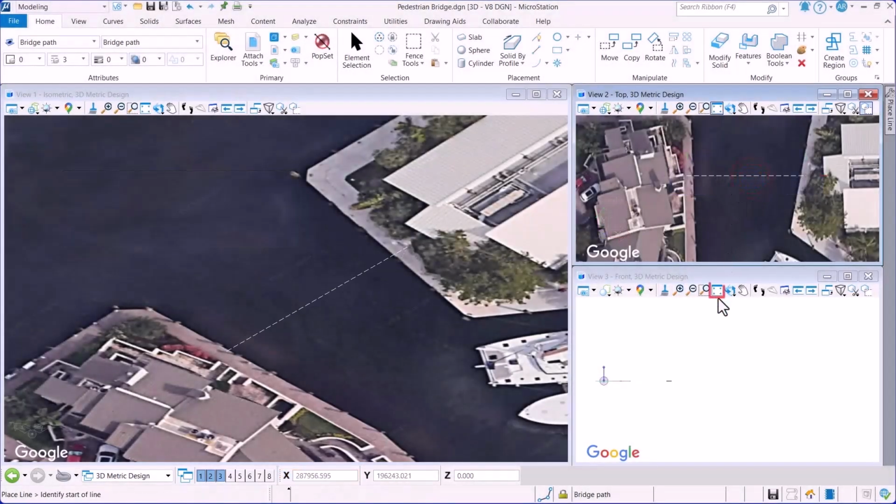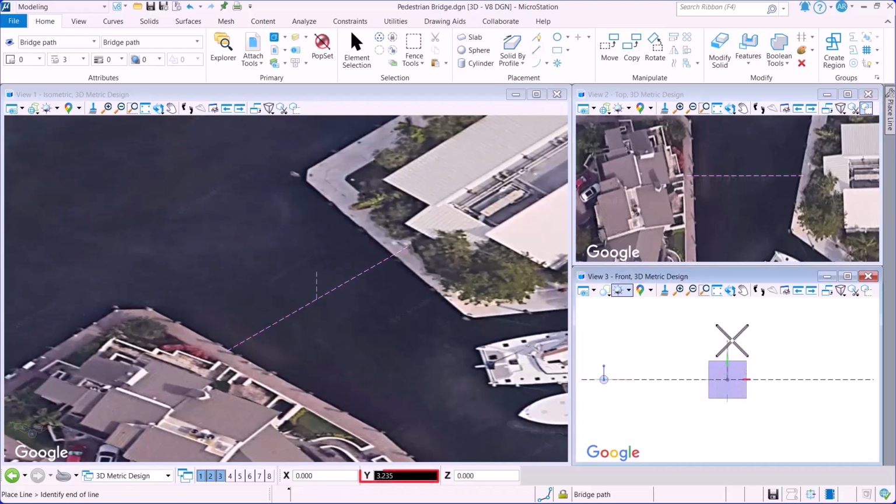In View 3, click Fit to View. Select the Place Line tool and snap to the midpoint of the line and move the cursor up. Lock on the Y-axis and type 2 in the bottom Y window to set the height and click Data to place and right-click to finish.